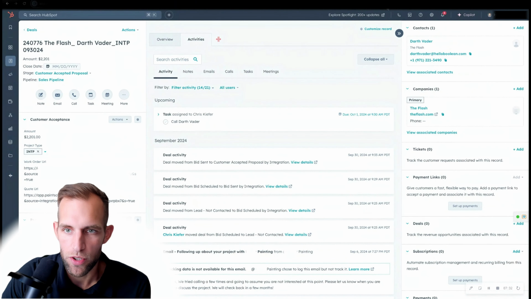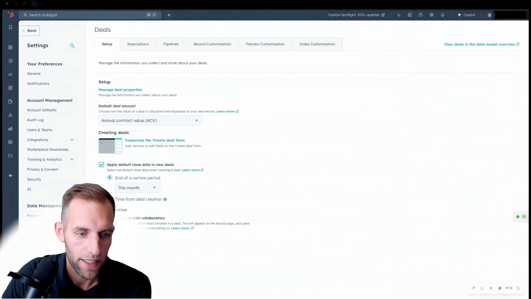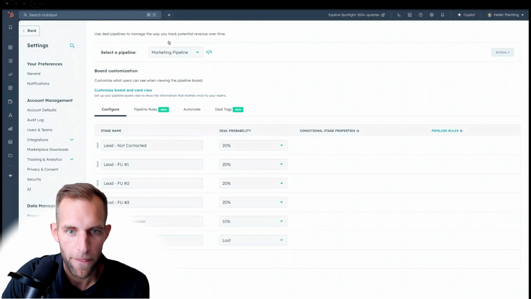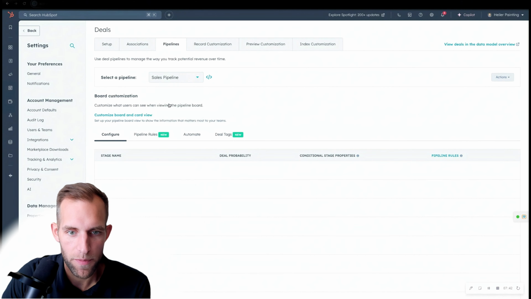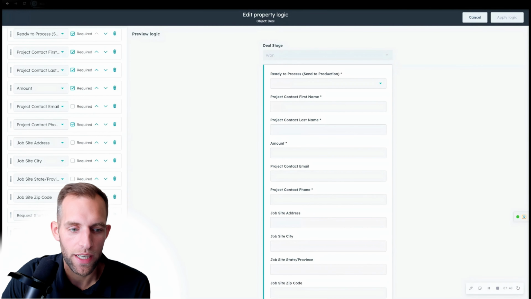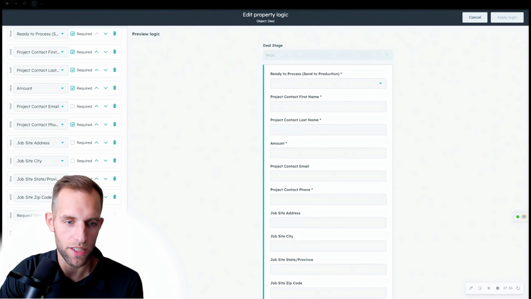And the way that you would do that is you're going to go to your settings, and then you're going to go to deals and pipelines, and then go to sales pipeline. And then in the sales pipeline under 1, you click edit properties. And this is where you can add in any property values that you want. You can make things required or just have it show up.